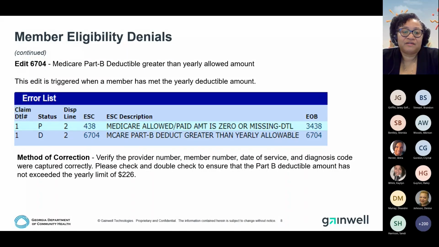Your method of correction: verify the provider number, member ID, date of service, and diagnosis code, and please double check to ensure that the Part B deductible amount has not exceeded that limit of $226. And if you have any issues with that, please reach out to your provider service rep.